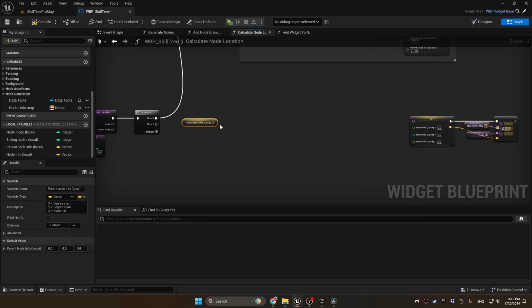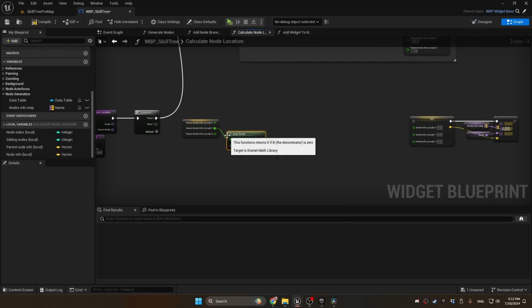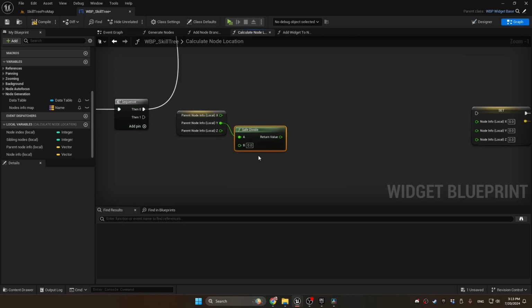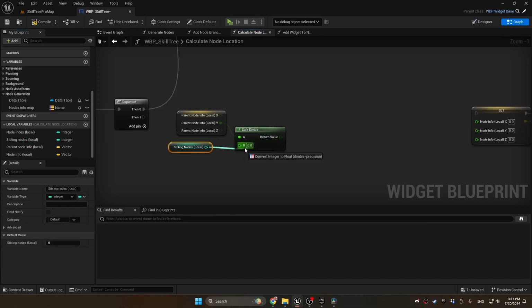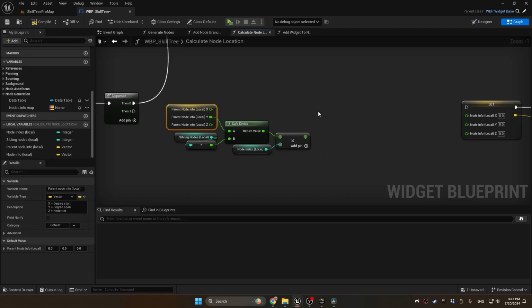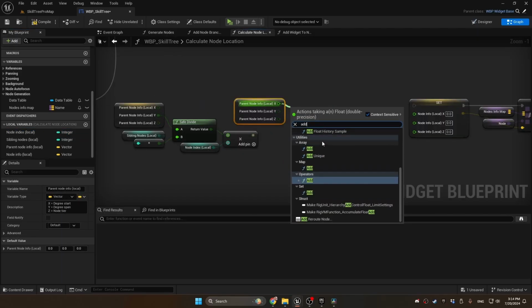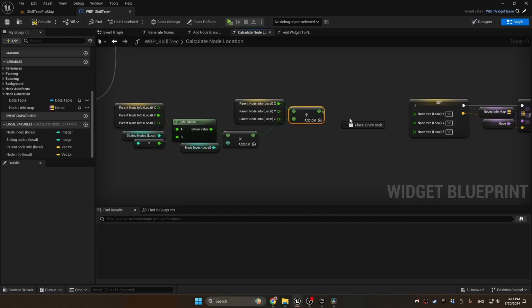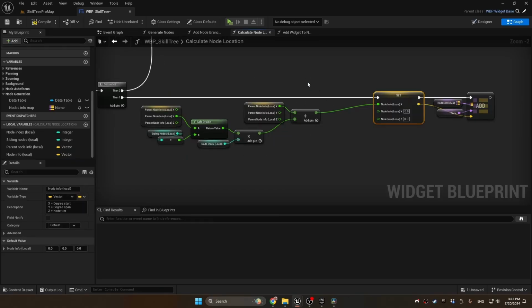We'll do that by getting the parent node info, split, drag off its degree span, safe divide, and this just means if it's divided by 0, the game won't crash. Get the sibling nodes, plug it in, multiply that by the nodes index, copy and paste this over here, add to this, and plug it in here. And so essentially what we're doing here is we're saying that this node's starting radial degree is the same as its parent node's starting radial degree, plus a little extra, depending on which child of the parent it is.